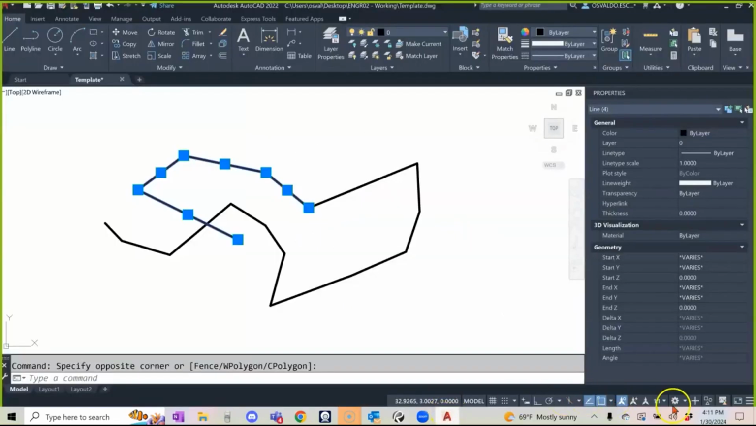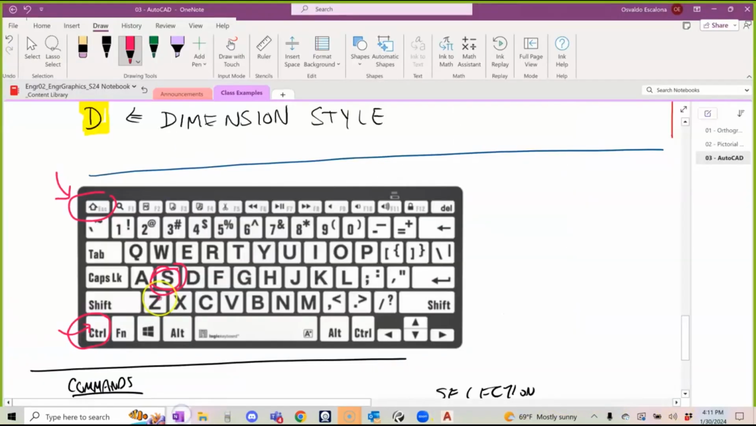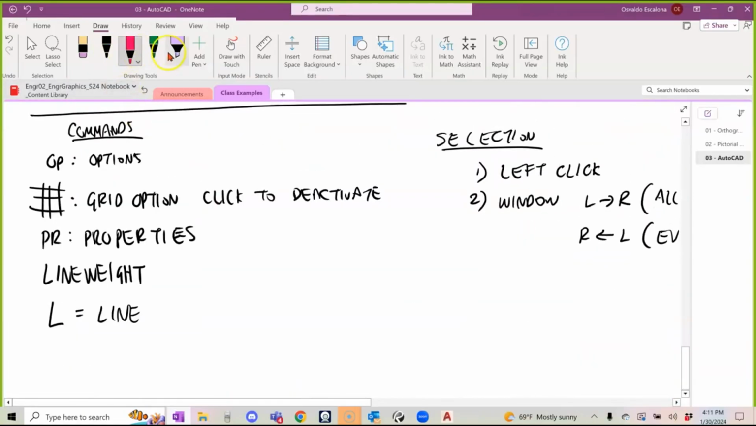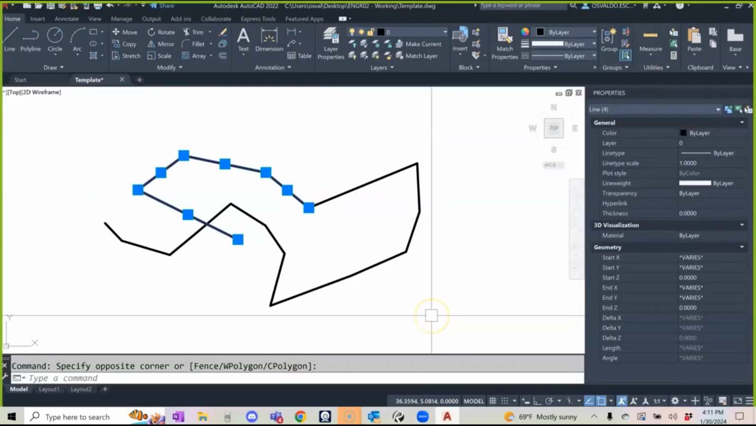In AutoCAD, actually, before I start, let's do a little review of what I did. We talked about the options. We talked about the grid. We talked about the properties. We talked about the line weight. You guys did a line, right? Just right now. We talked about selection, left click, and right click. Left click to select and also to create windows left to right and right to left. That's pretty much what we did, right? Thumbs up.